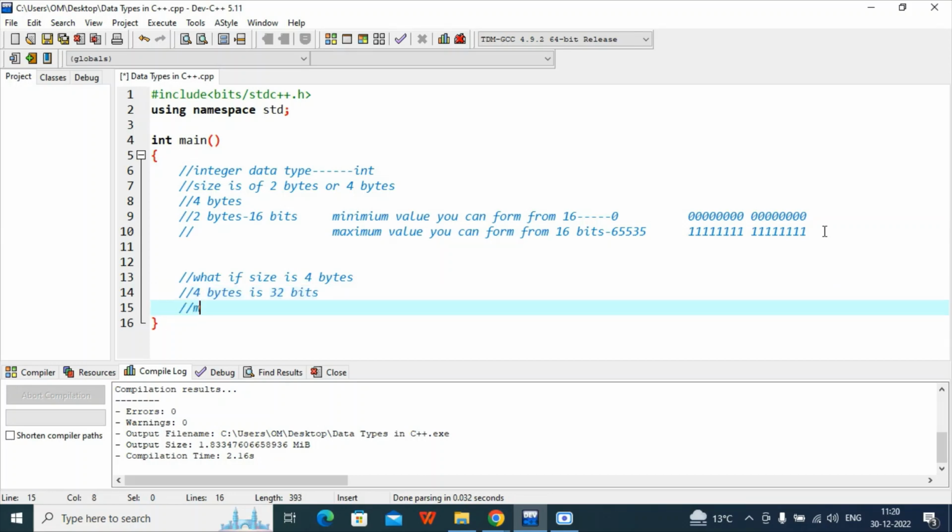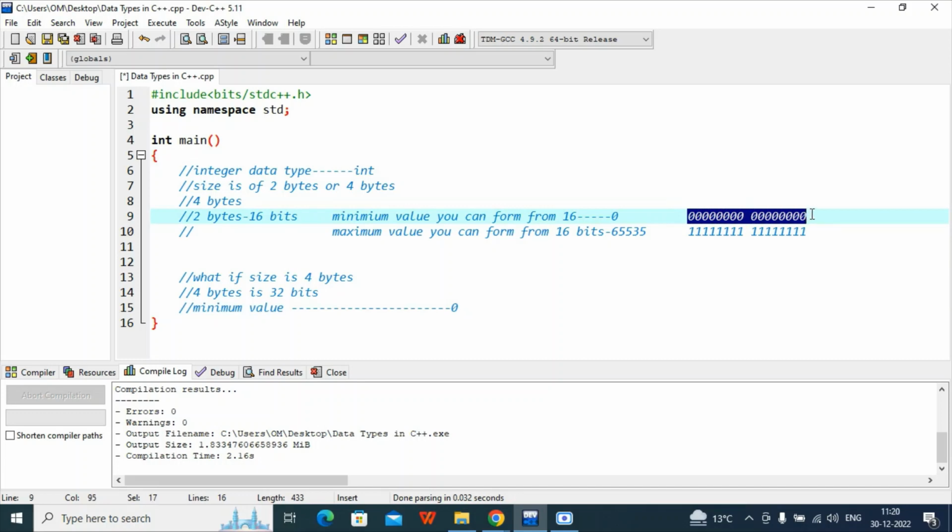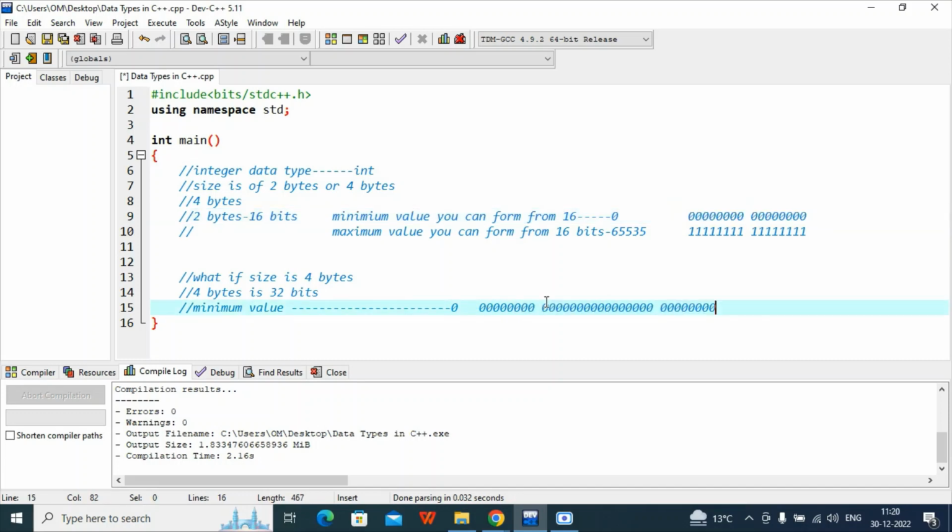Again my question will be the same. What is the minimum value you can form from these 32 bits? It's 0. How? When all the 32 bits are 0. These are the 32 bits: 8 bits, 8 bits, another set of 8 bits, another set of 8 bits. So the minimum value you can form is 0.